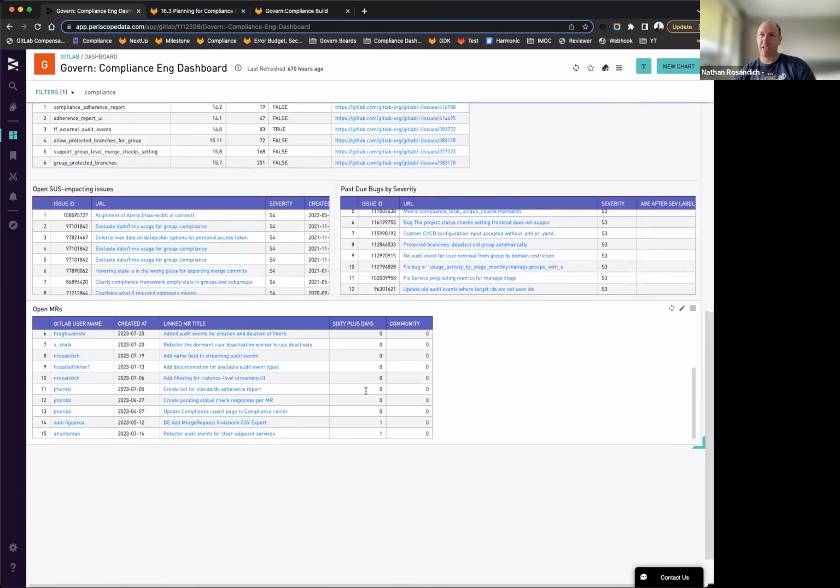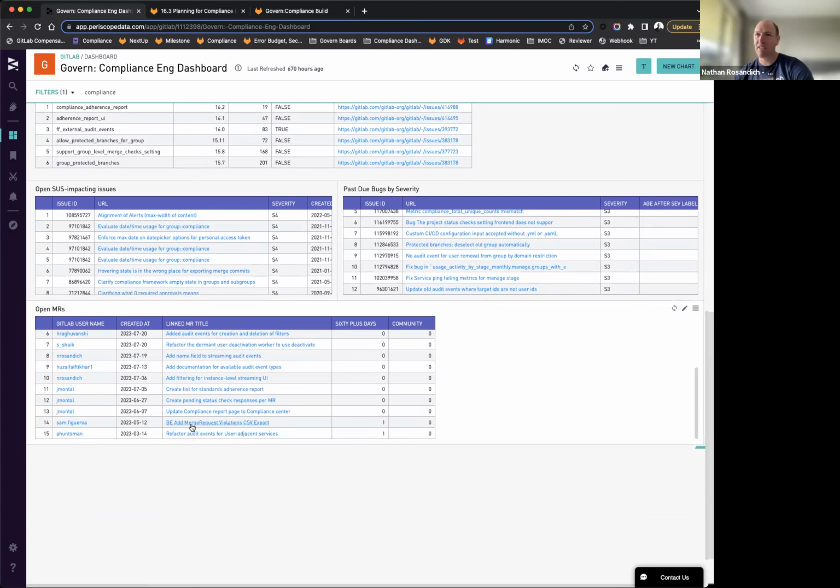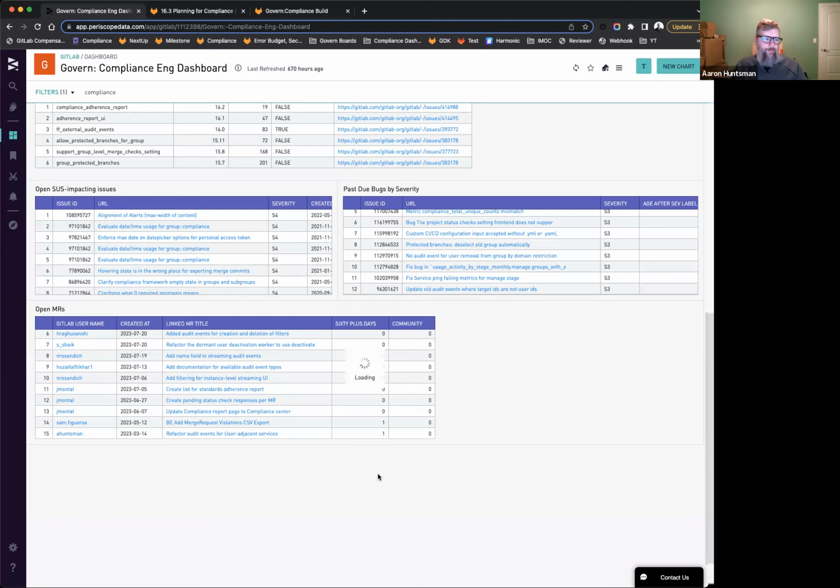And the final thing we've got here is open MRs. And just looking through here, we have 2 at the bottom from Sam and Aaron on refactor audit events for user adjacent services and backend for the merge request violation export. Any comment there, Aaron? Not really. We talked about this earlier today, but that one is just waiting to get into production, and then it's going to get kicked into verification, and from there it should be done soon, within the next week. Nice work.